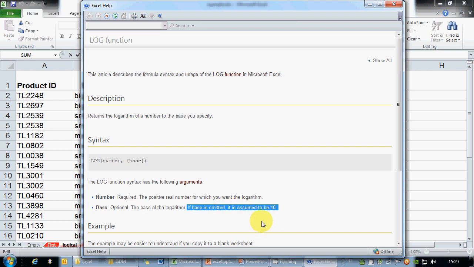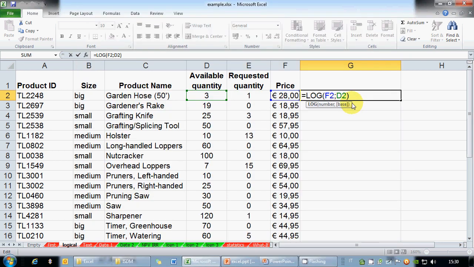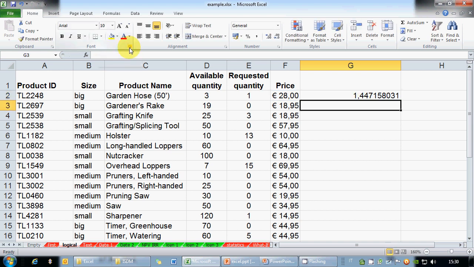The logarithm in base 10 is a famous logarithm used in engineering, and this is the reason why, while in mathematics, for example, people use 2. So if you type 10 or you don't type anything, it's the same, because Excel will assume it to be 10.